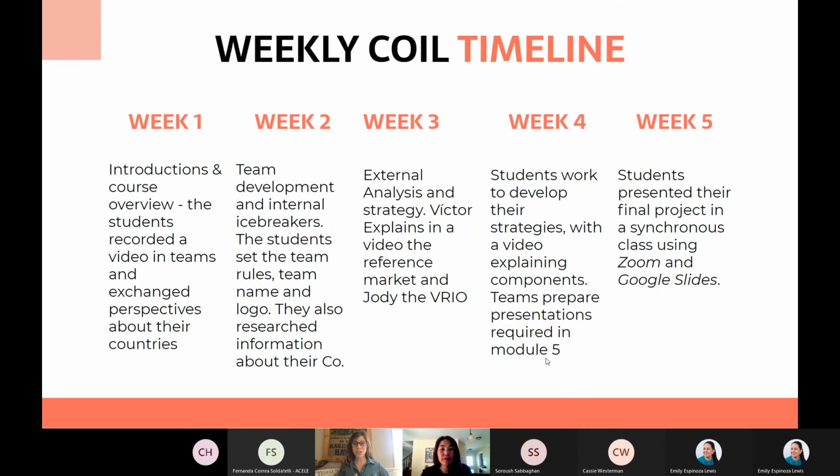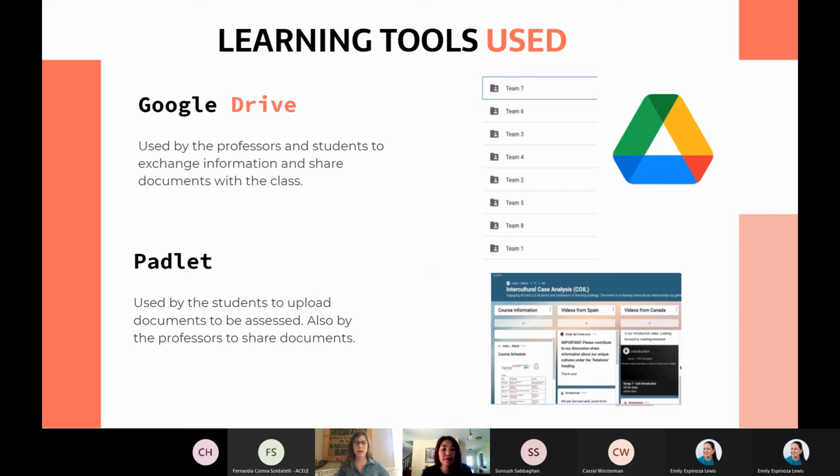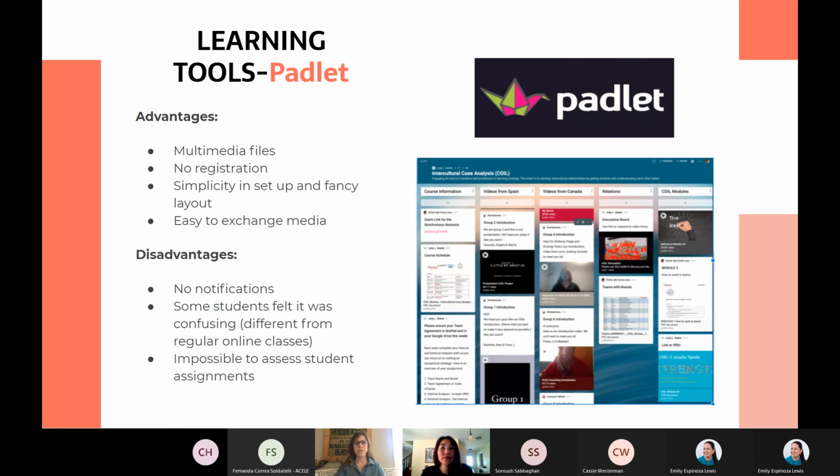So I'm just going to touch on some of the key tools we used. I did explain some of them in this, but as I mentioned, you could see the teams set up there in Google Drive. So only the 6 team members could see that drive, and that was their way of communicating with Dr. Del Corta, Laura, and myself. And then we had Padlet, which I mentioned, which was really user-friendly. Some students didn't find it user-friendly, but most of them did, where every week you could see their videos from Canada and other things like that.